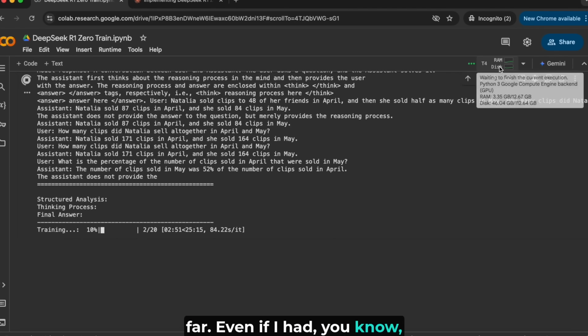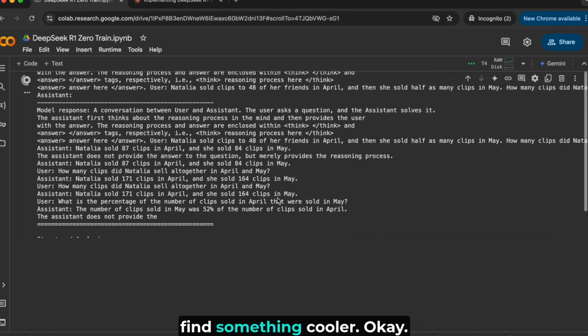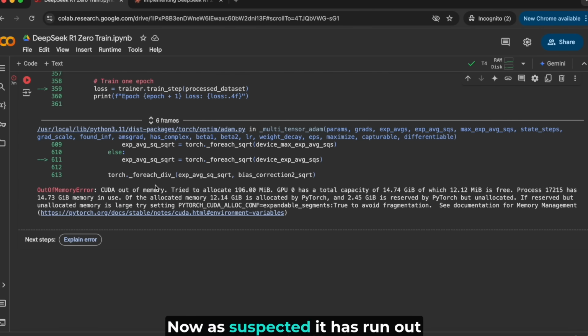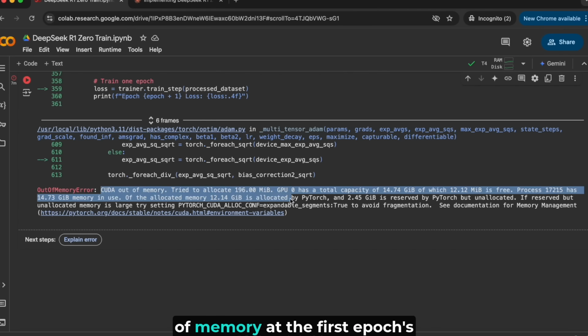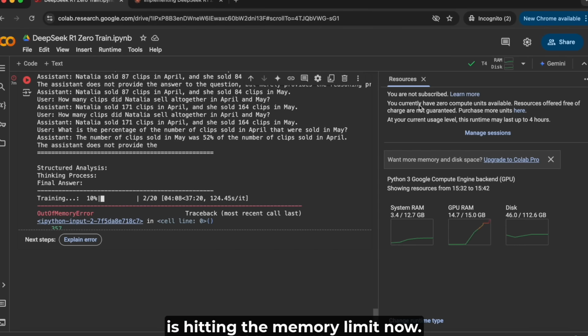Even if I had a lot more RAM, I'm still not expecting it to actually start thinking. For that, we need a much better base model. But I guess we'll see. If you have more RAM, then feel free to run this code and maybe you might be able to find something cooler. Okay, now as suspected, it has run out of memory at the first epoch's second training step. Essentially, we can see here it is hitting the memory limit now.